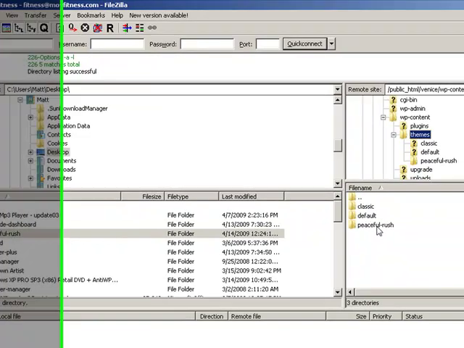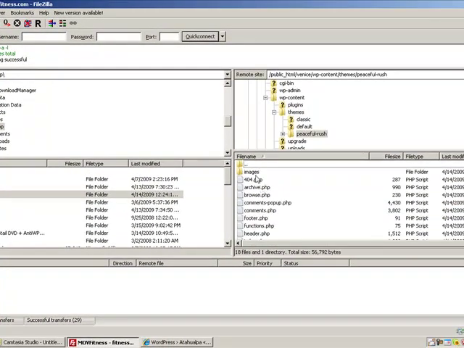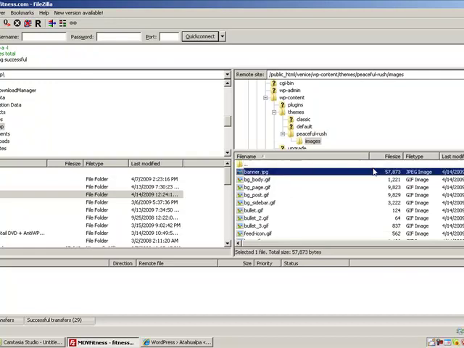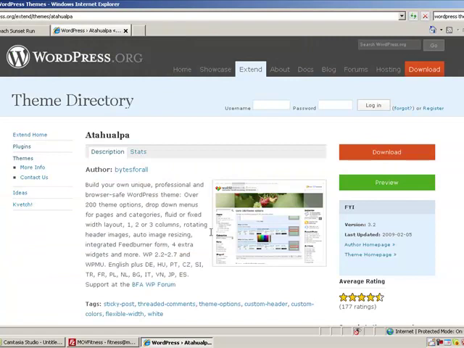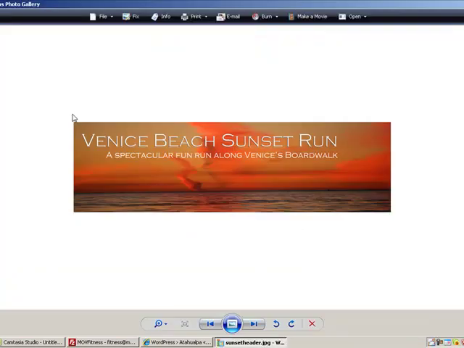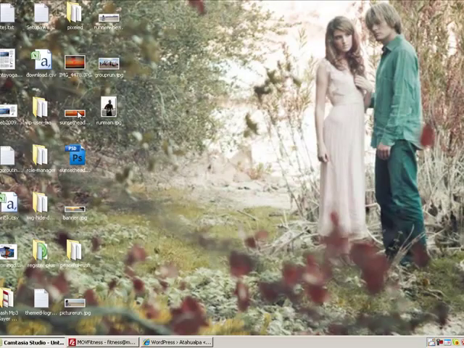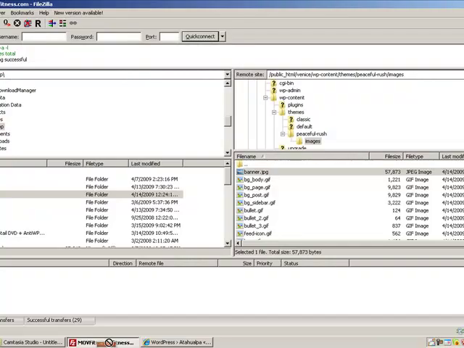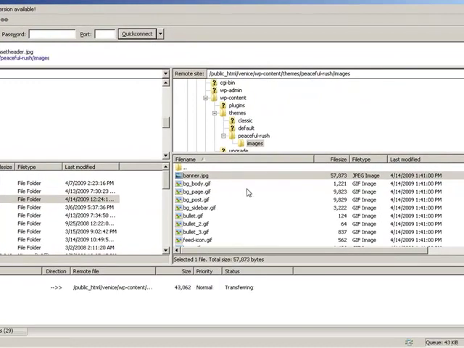It's already finished. Now we want to go in here and go to the images, and you'll always find a banner image. Now the banner image is what shows up at the very top of the website. As you can see on this website, that is their banner image. We usually want a custom banner image, and we did that in another tutorial. You could see one of our banners here. This is what we're going to use for this website, the Venice Beach Sunset Run. So let's go ahead and take that sunset and drag it down and drag it over into this folder.